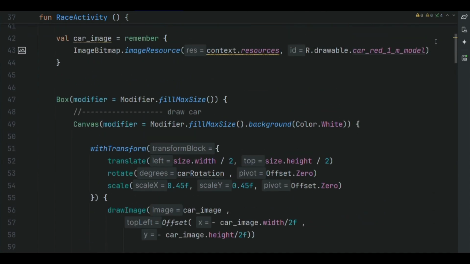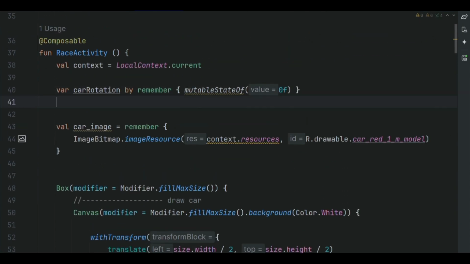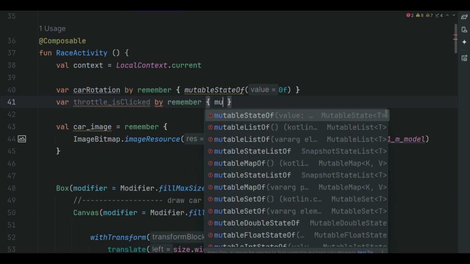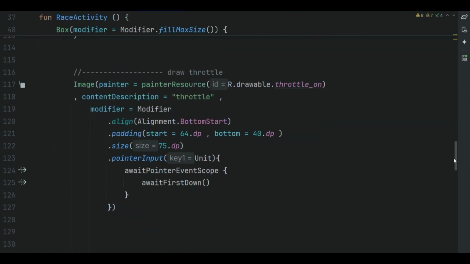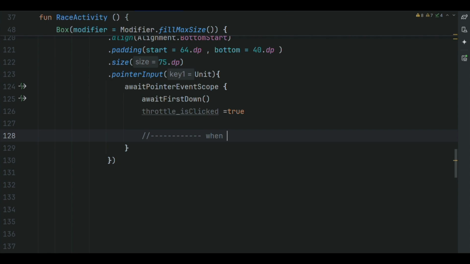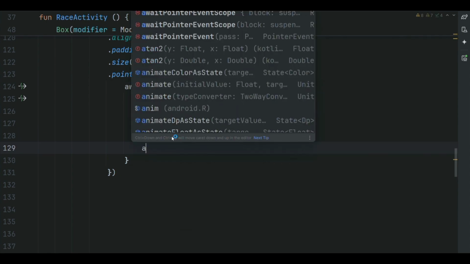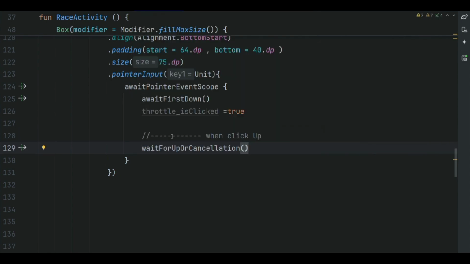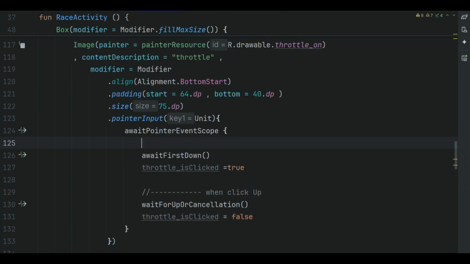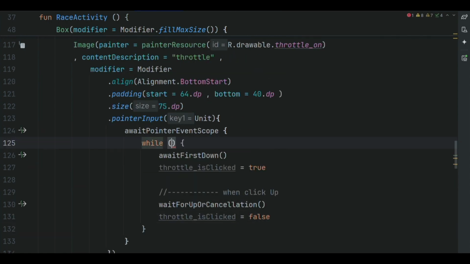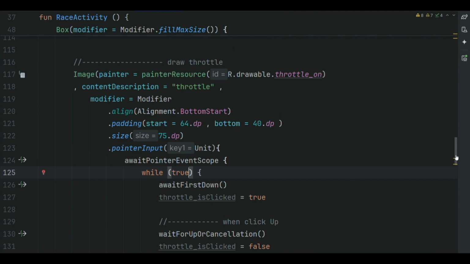When this happens, we define a Boolean variable called throttle clicked. Naturally, it will be wrapped in remember with an initial value of false because the pedal is untouched at first. However, once clicked, the variable becomes true. This brings us to the second event. When the user lifts their finger off the pedal, the variable resets to false. All of this happens inside a loop that repeats with every press.